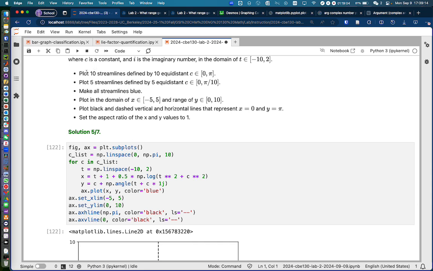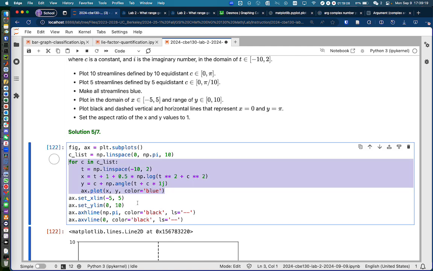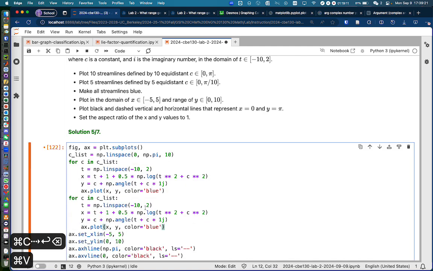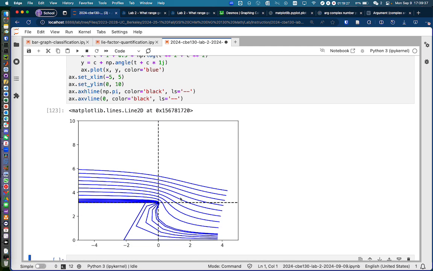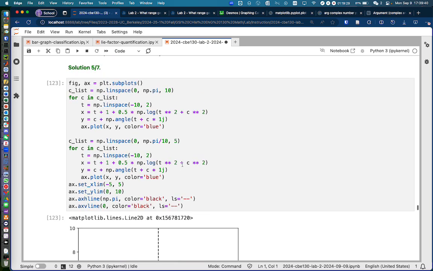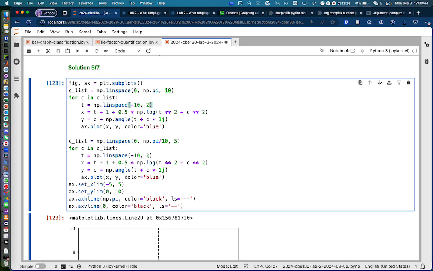And then we only plotted the top 10. We wanted to plot another 5 using the same code. So I'm just going to copy this and then paste it. And the linspace, so here the C list is different. So here the C list is from 0 to pi divided by 10 in 5 equidistant points. And this is the final streamline. And we can also increase the granularity to make it more continuous.